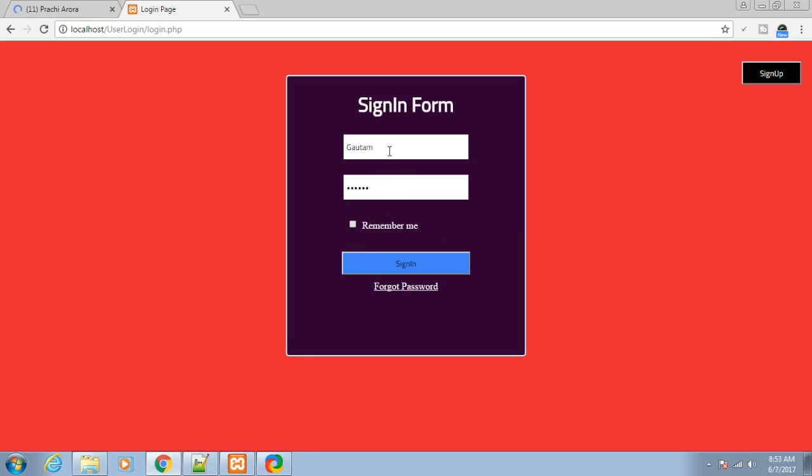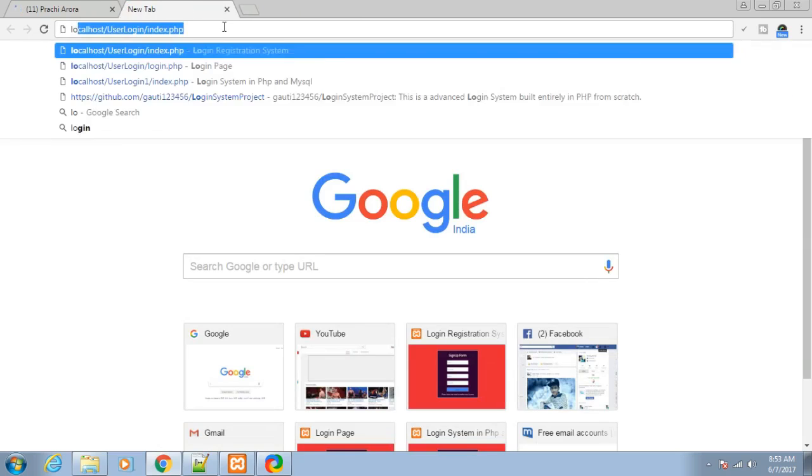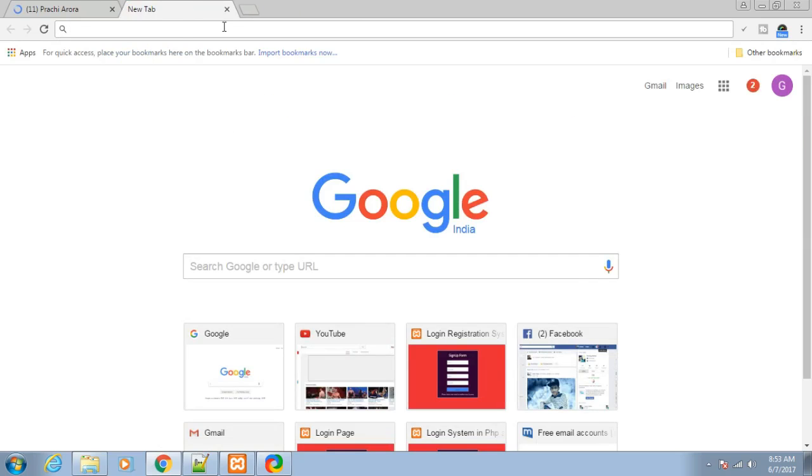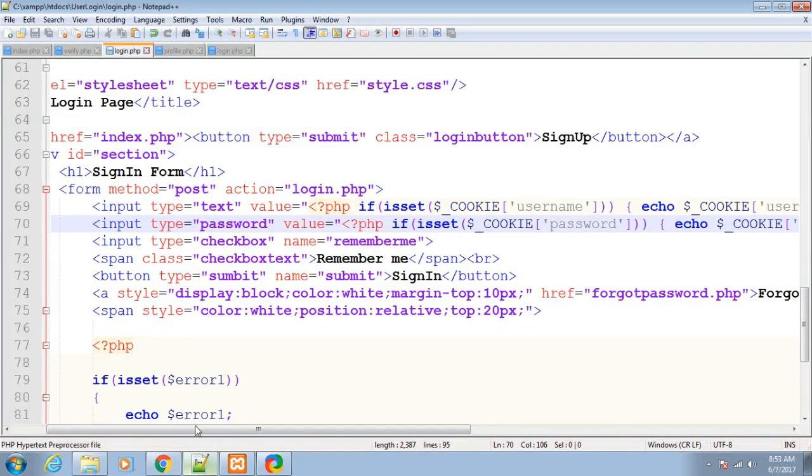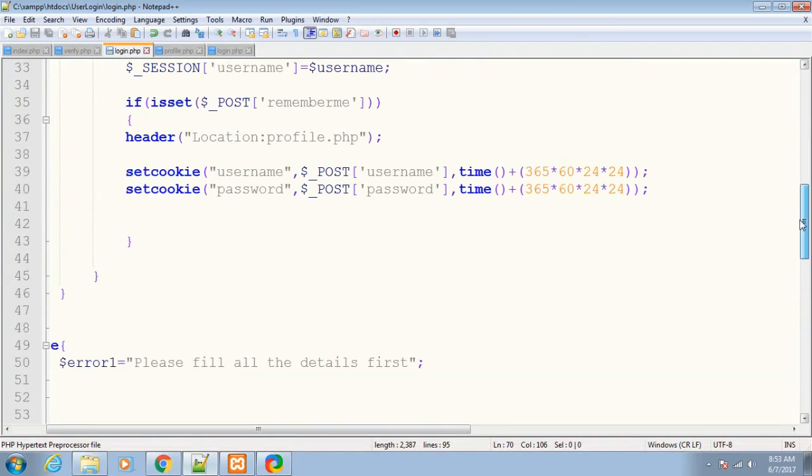This time, if I do not check this checkbox and click the sign in button, let me show you, it is not working. As you can see, my entries are auto-filled. Sorry, this is not working. Let me check.